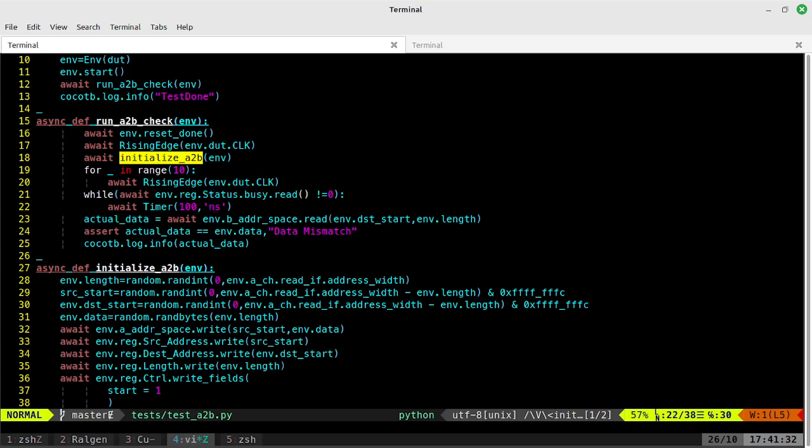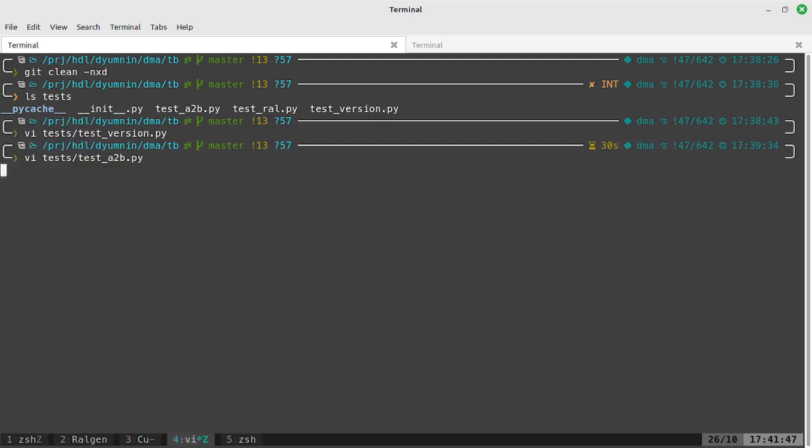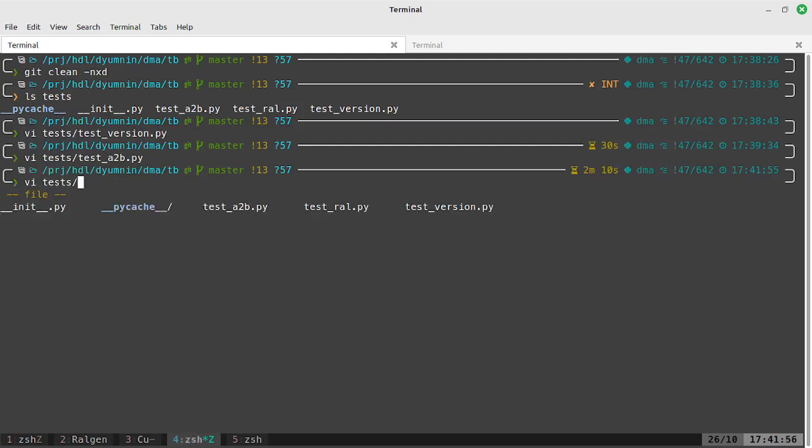Once we see that busy has gone low, we read data from the destination space and check whether the data we have read is the same as the data that we had set over here on line 31. Okay, so this is the A to B check, and then finally we have the RAL check.